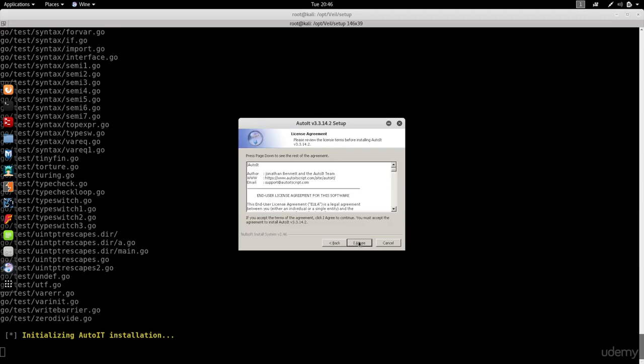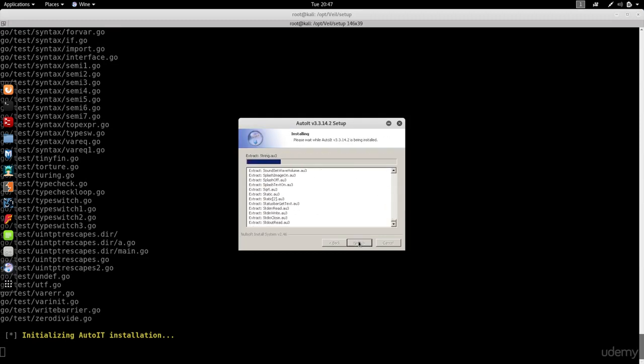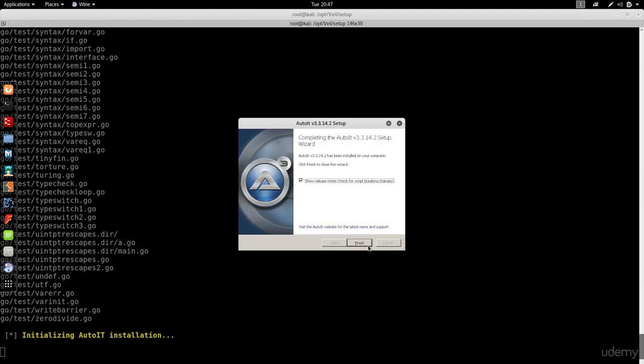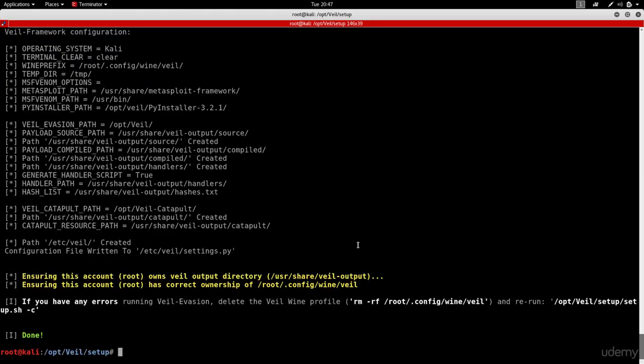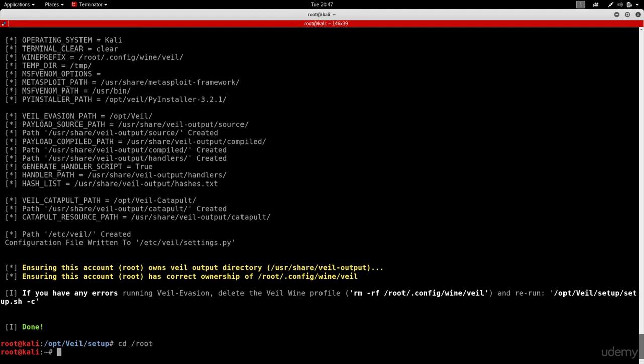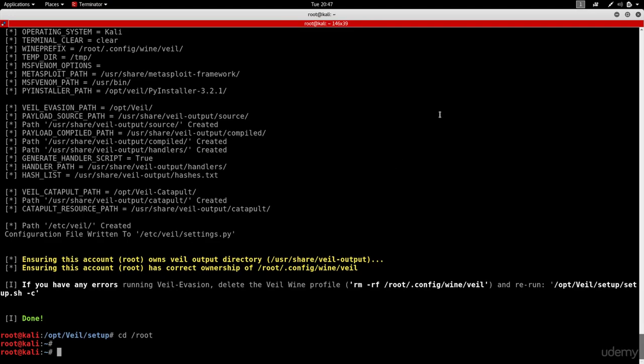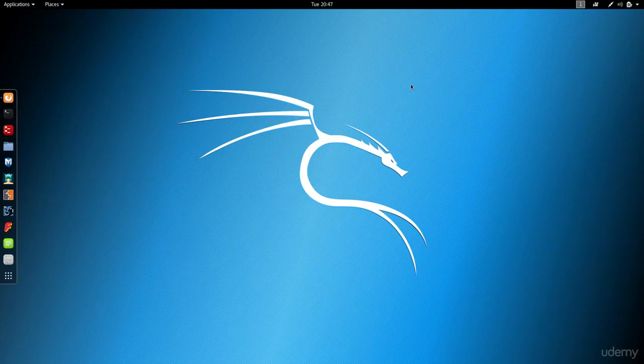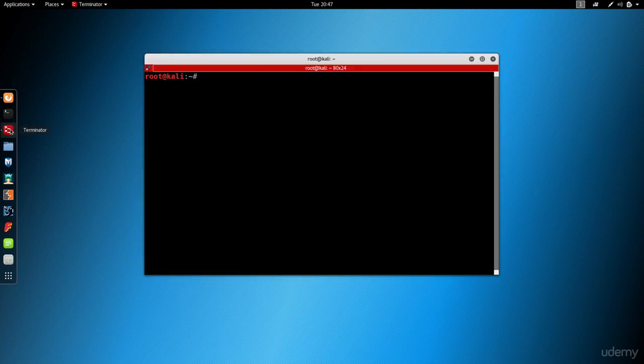This is installing AutoIt for us, which is a compiler for a scripting programming language. So again, we're just going with next, next, next, next. And that's it. Now Veil is done and it's installed. What I'm going to do now is go back to root, because usually when you open your terminal, you'll be at root. So I'm just going to close this and open the terminal. You don't need to do this, but I just want to show you how you're going to be running Veil now.